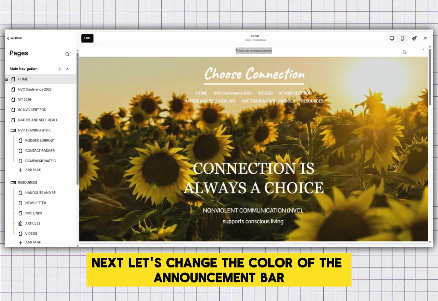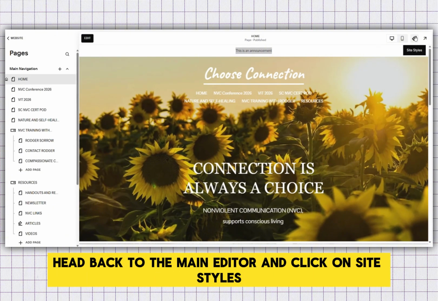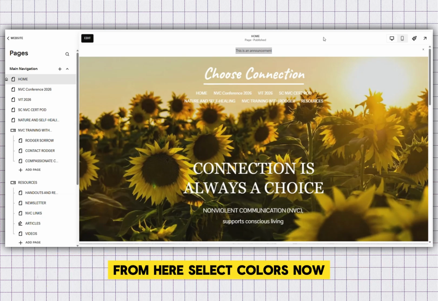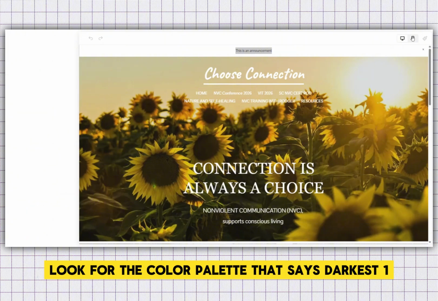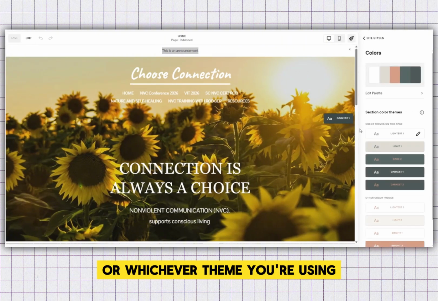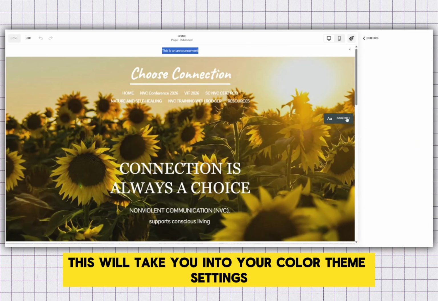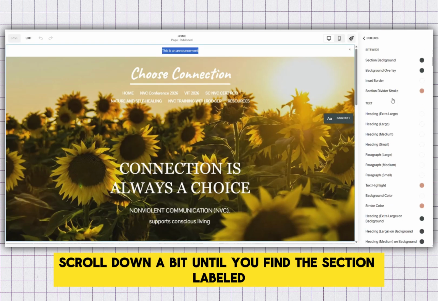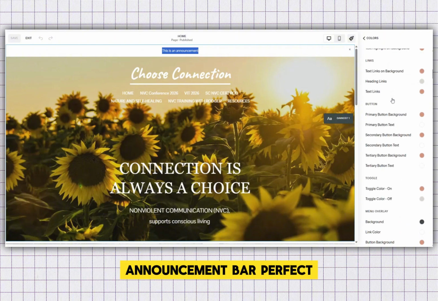Next, let's change the color of the announcement bar. Head back to the main editor and click on Site Styles. From here, select Colors. Now, look for the color palette that says Darkest 1, or whichever theme you're using. This will take you into your color theme settings. Scroll down a bit until you find the section labeled Announcement Bar.